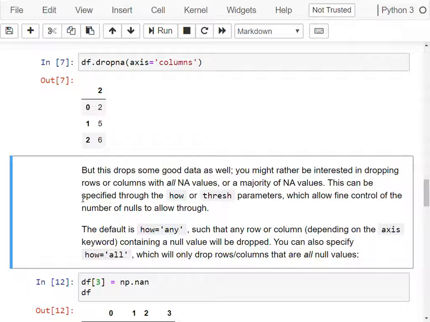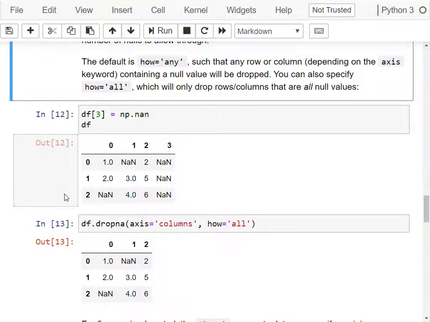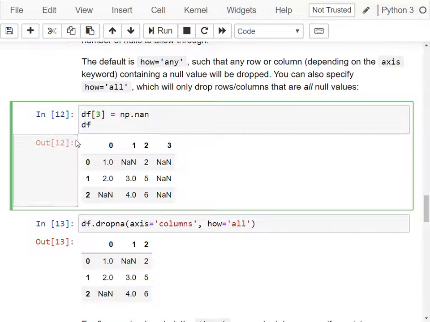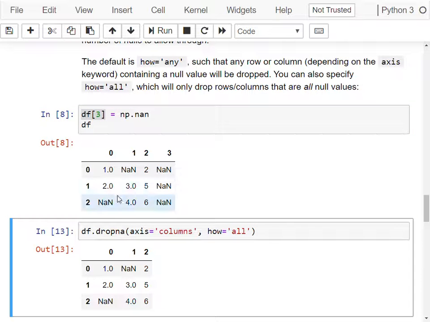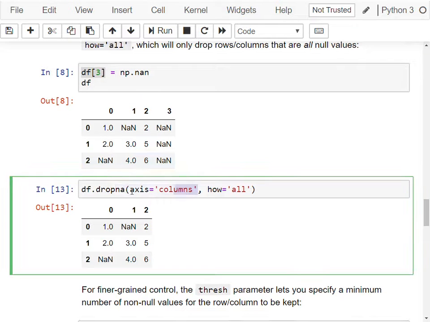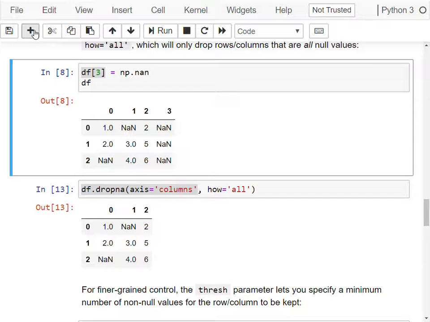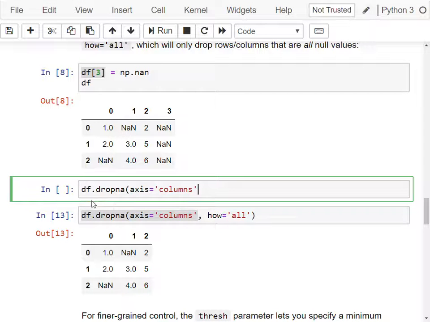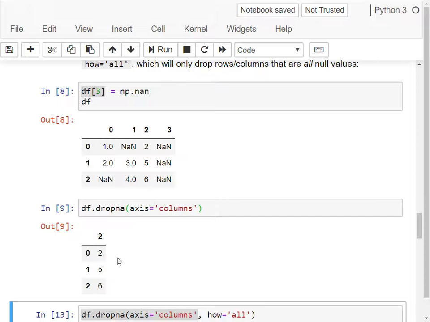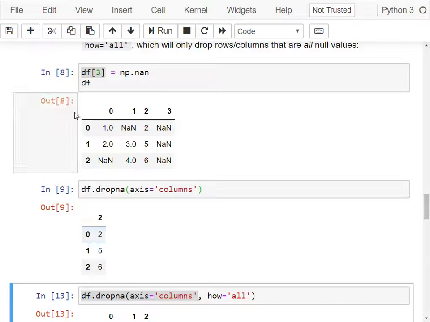Okay, so the dropNA function drops whenever there is at least one null value. That may be very restrictive in some applications. Let's take a look at this example here. In this example, I created a third column in my data frame, and this column is all nulls. Hence, we have all nulls on this column 3. Now, if I dropNA and set my axis to be columns, it will drop a column if it contains at least one null value. Meaning in this case, I'm going to drop 0, 1, and 3, and I will end up only with one column that contains no null values at all.